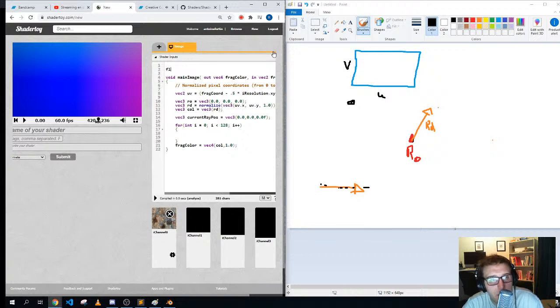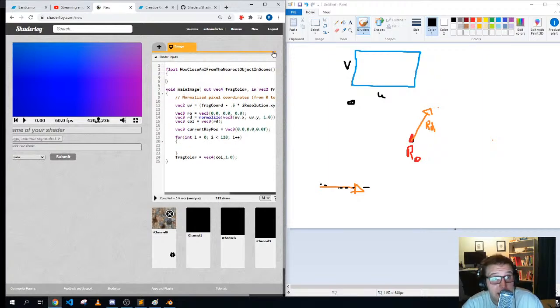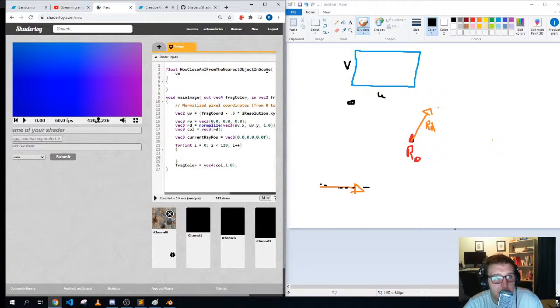So I'm going to make a function called "how close am I from the nearest object in scene." Okay, I know it's very ugly, but it makes sense. This function only takes a position, a pos, and it's going to return the answer of how close am I from the nearest object in scene.